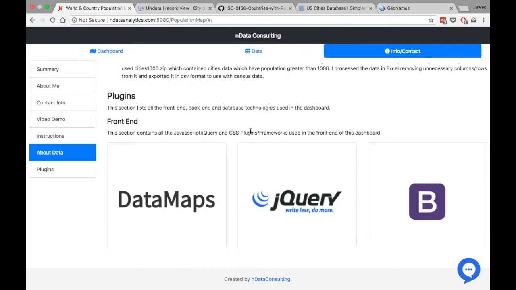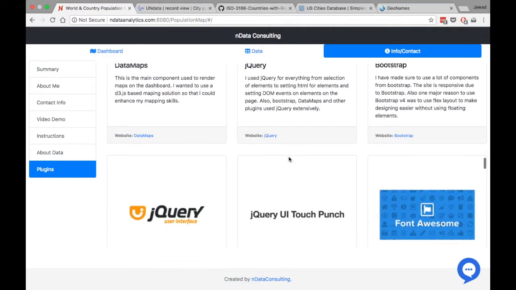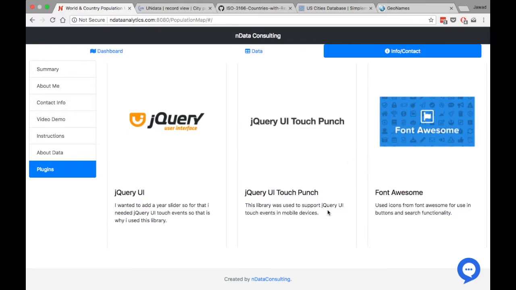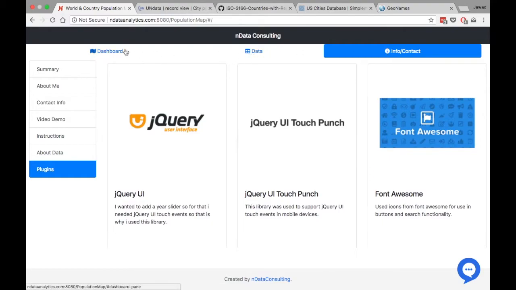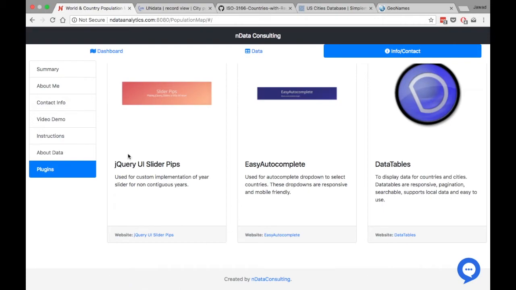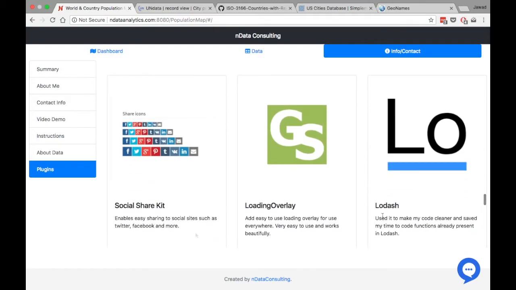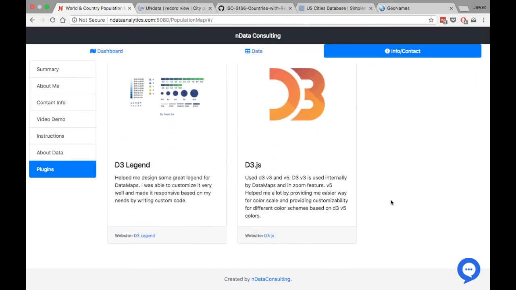Finally, there is a plugin section. I've used DataMaps, jQuery, Bootstrap, jQuery UI Touch Punch for enabling touch in mobile devices, Font Awesome for the useful icons, for example these icons in the tabs, jQuery UI slider pips for the year slider, Easy Autocomplete for the countries autocomplete dropdown, DataTables for showing the data in tabular form, Social Share Kit for sharing this dashboard with others, Loading Overlay, Lodash, D3 Legend, and D3.